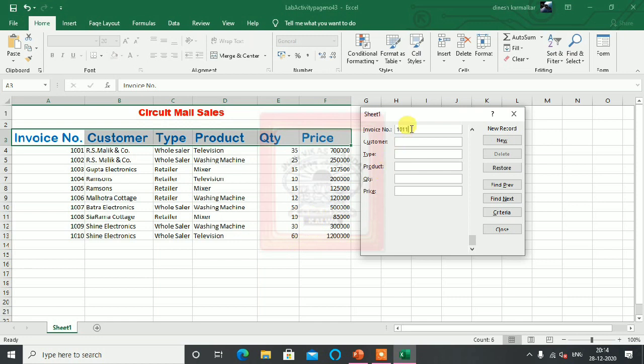Invoice 101, that I am typing is the additional data. In this, it is given SR Electronics, then it is a retailer, type is retailer, product is television, then quantity is 12 and amount is 2,40,000. So this is one more record. So total 11 records, 11 invoices, are there in total, and that has been finished here.